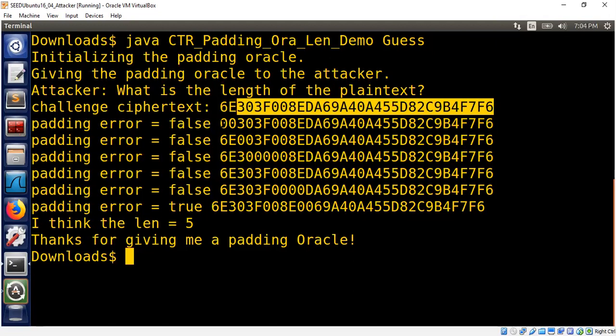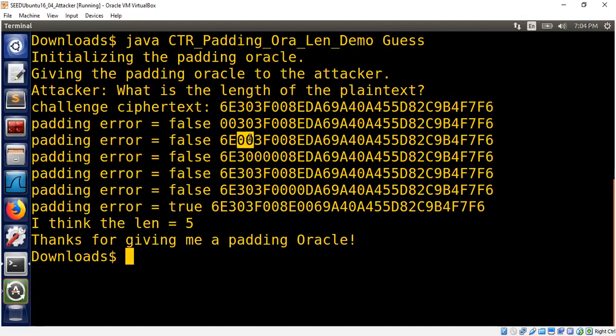He does the same now with this. He modifies the second byte of the ciphertext, and he's not getting any padding error. Also, that means it's very likely not part of the padding calculation. So he does the same byte by byte.